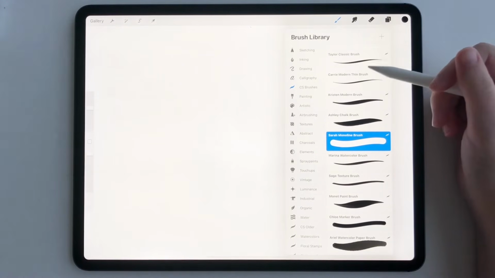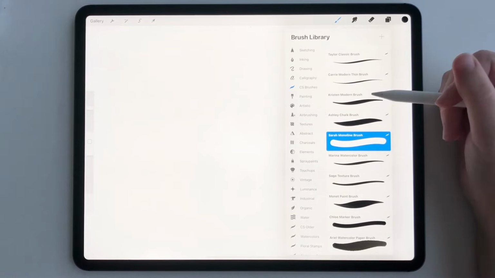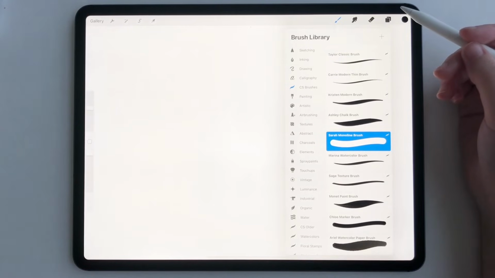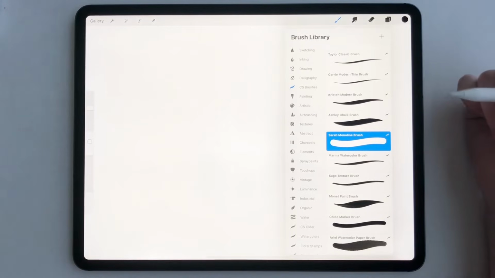Now it's important to note that you can't rename any of the default brushes that came with Procreate, because Procreate is the designer of those brushes, so you can't edit them in any way. But let's say you made your own brush and you want to rename it. I'll show you how to do that now.